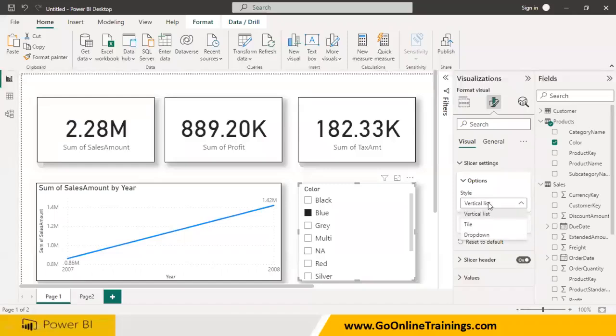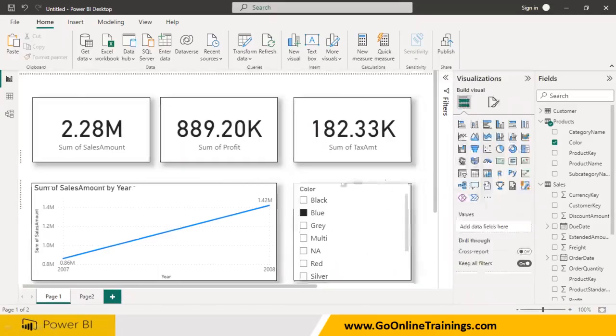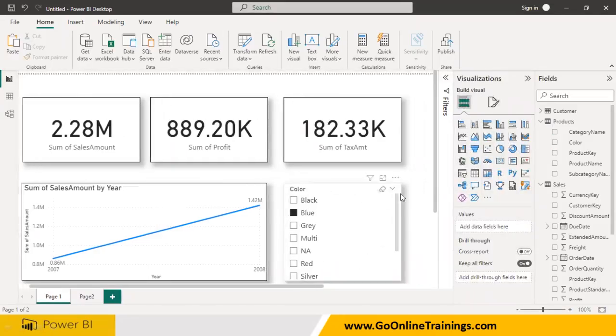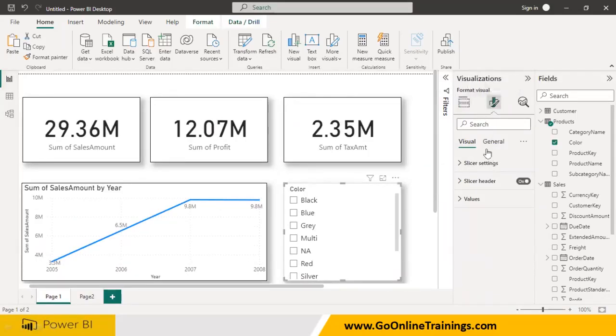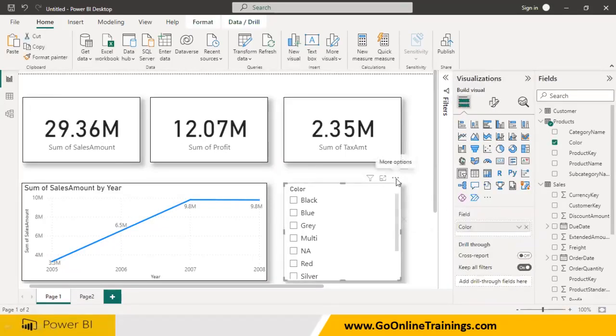The style is vertical. This is the default behavior, a vertical list. This is the list behavior, because when I drag and drop, I see the list one by one. When you go to slicer settings, what is the style now? Vertical. But now I want to remove this.